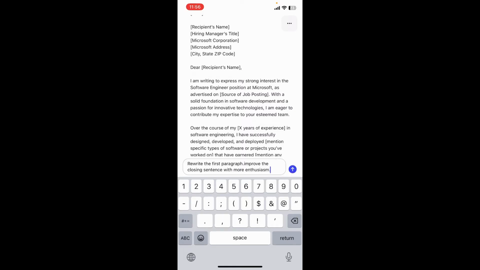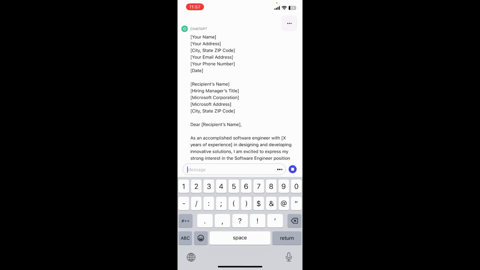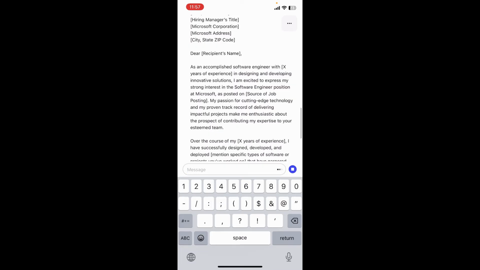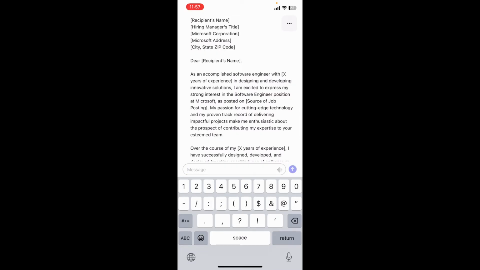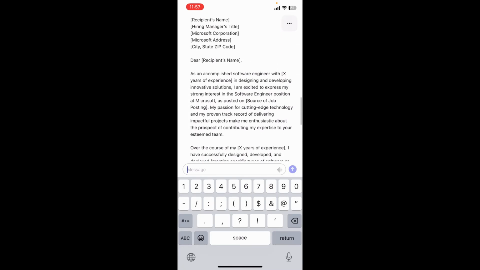After doing that, you can simply go ahead and tap the send button one more time, and you'll be able to see that the first paragraph has now been rewritten just as I asked it. So that was how you can easily create a cover letter with ChatGPT. You can now save and download your cover letter.